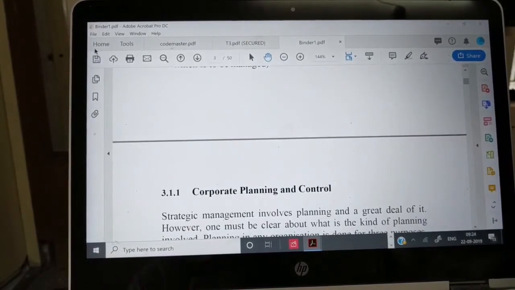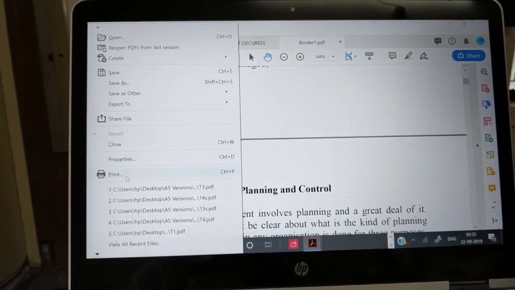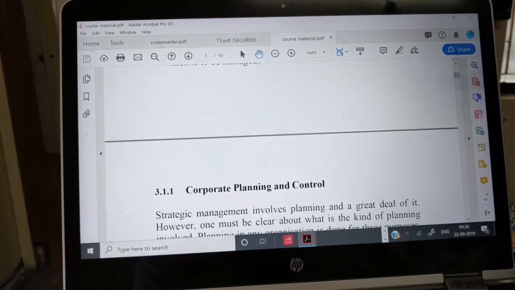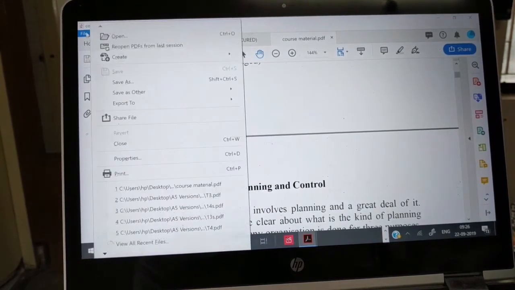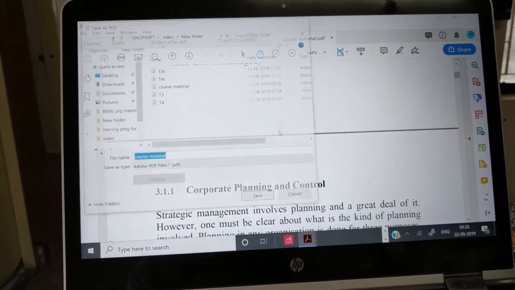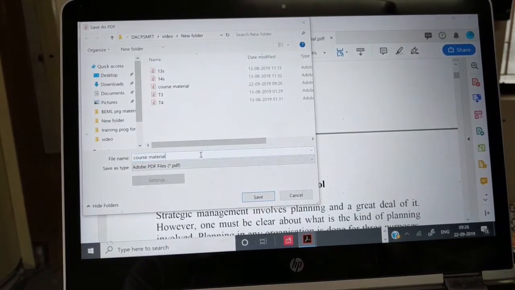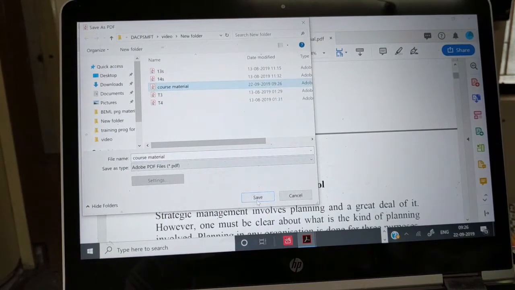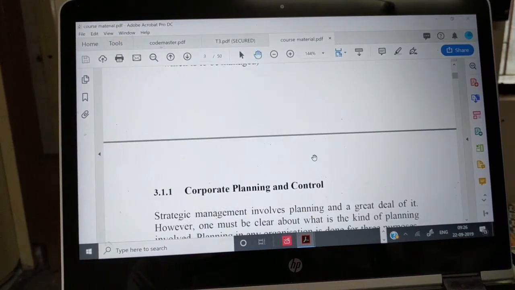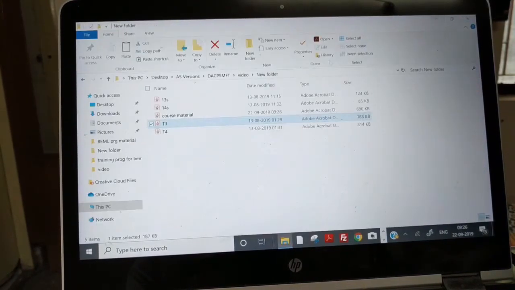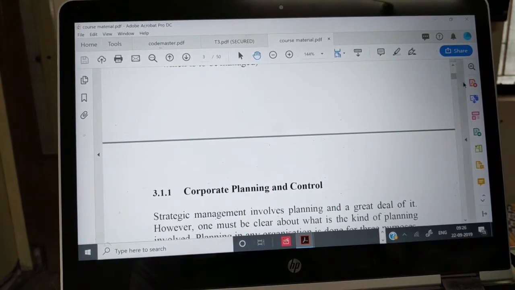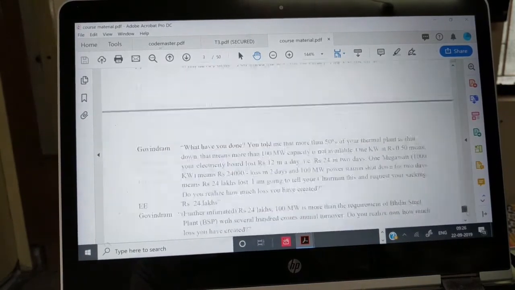Having done this, you can save it as a single file. Now, after opening these files, I just go and save it as a single file in the same folder. I give the file name course material, and it saves. Just to show you, it has 50 pages, which has all the material that you have.